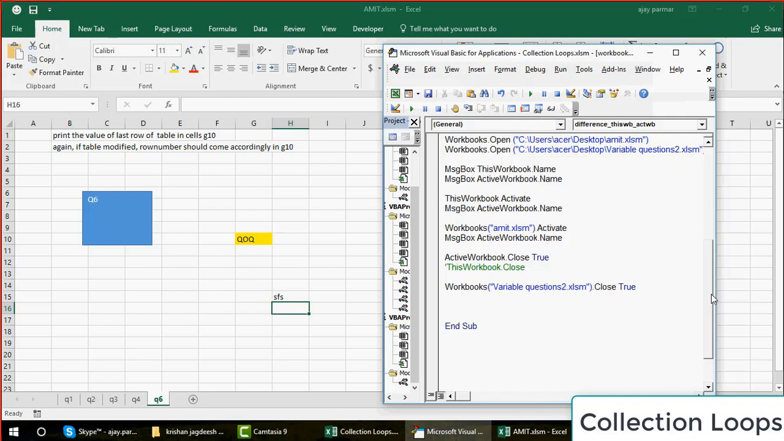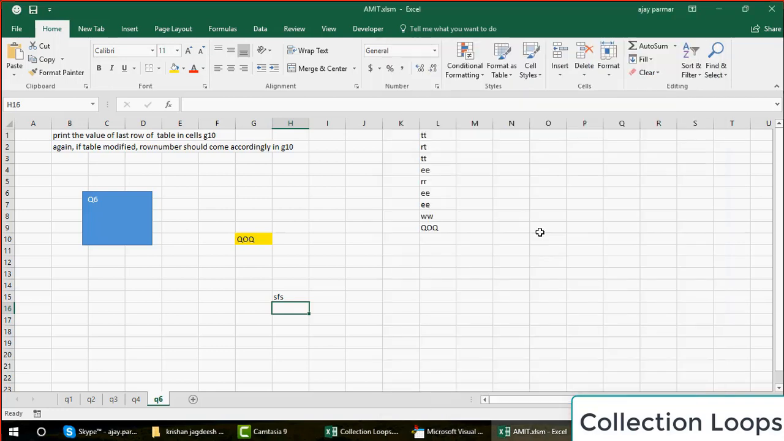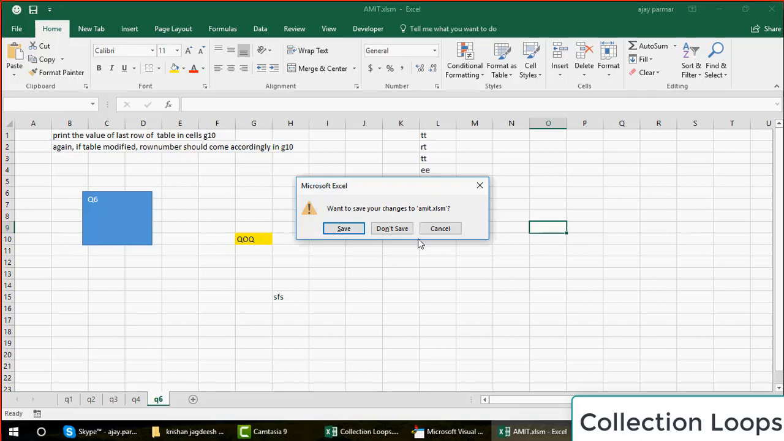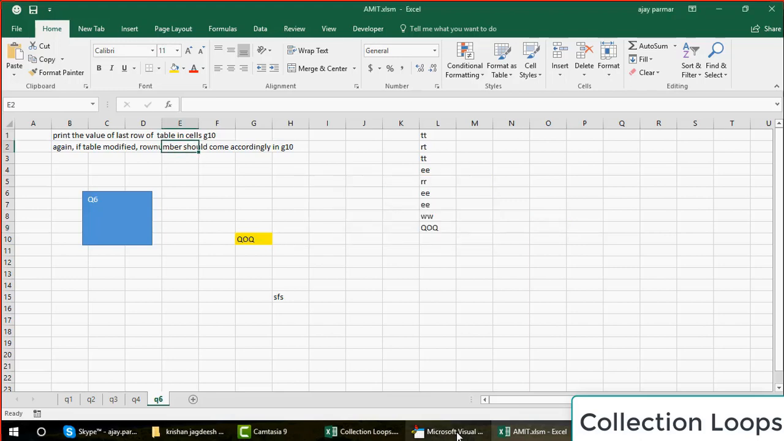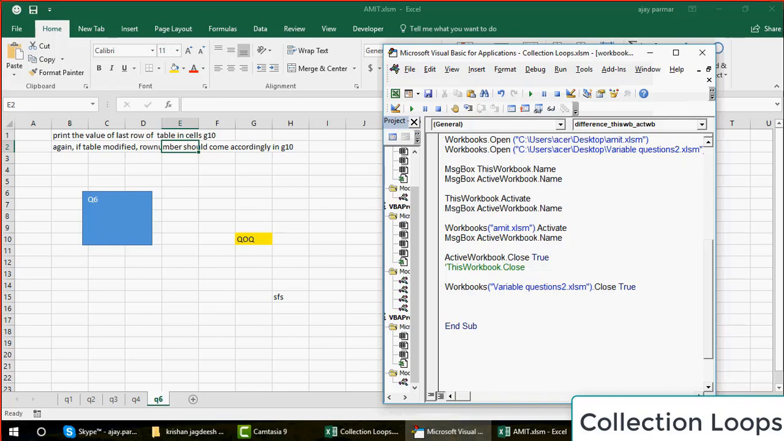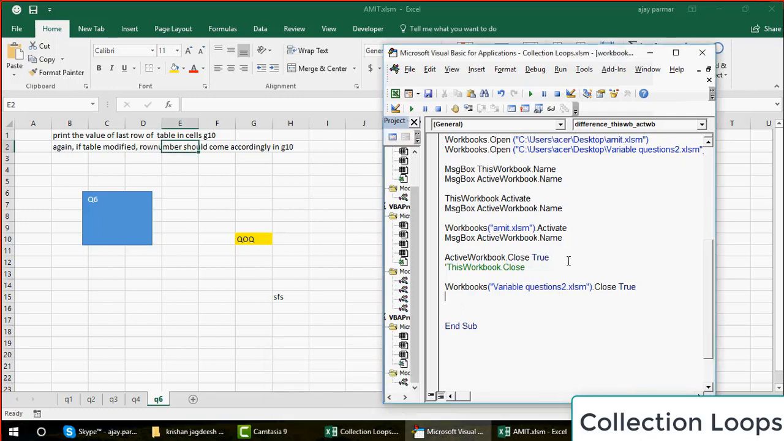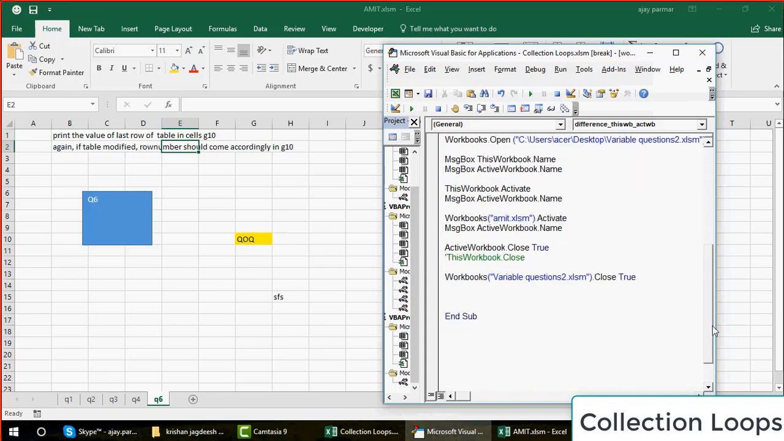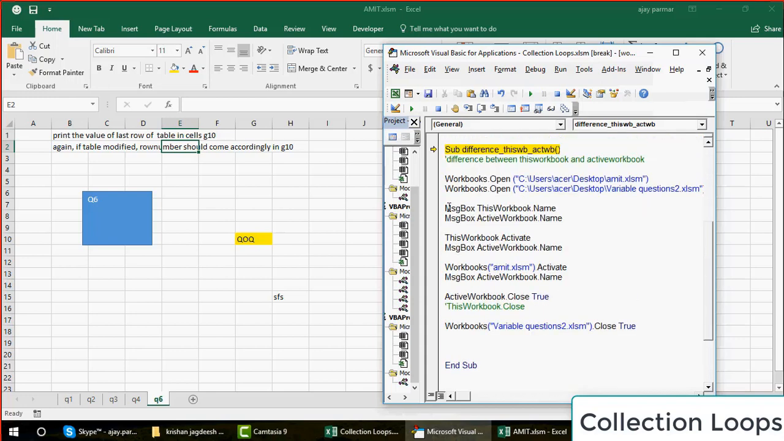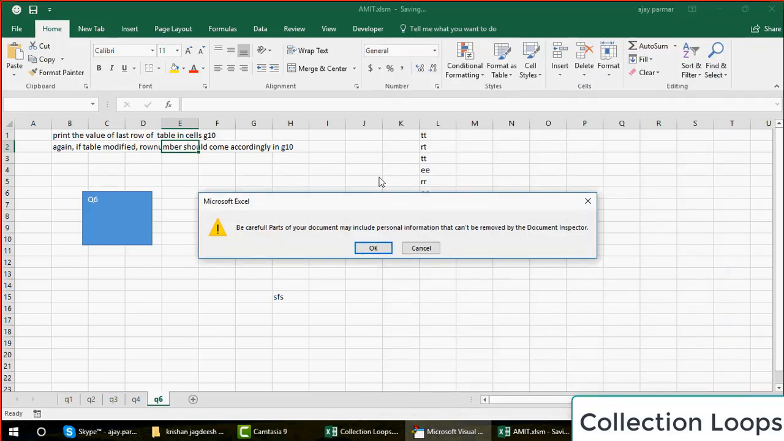Let's go and talk about this now. So again, I go and close this, or maybe we can do one thing. Let me keep both the files open. You can see that I have got Amit and variable questions, collection loops, all the files open here. I go and run this program, but I will do one thing. Instead of going here, I'll directly drag this, and I'll say that active workbook.close. Now if you run this line, your active workbook right now is Amit. Let me run this. Can you see that it is closed, right?